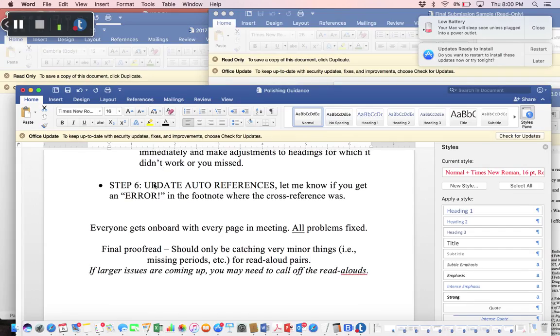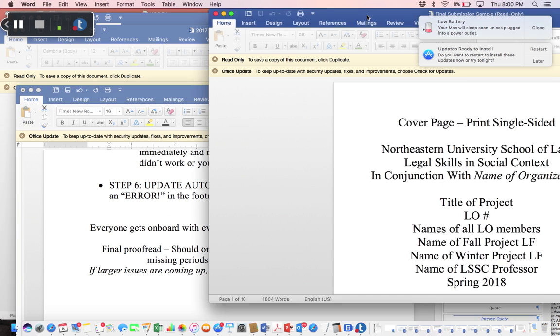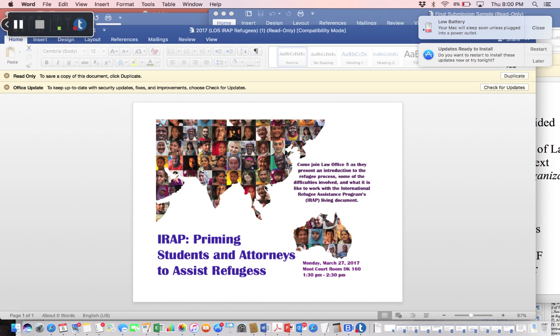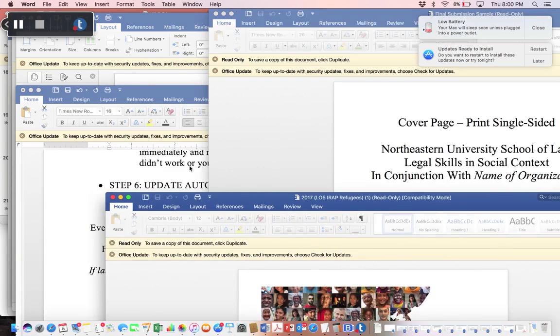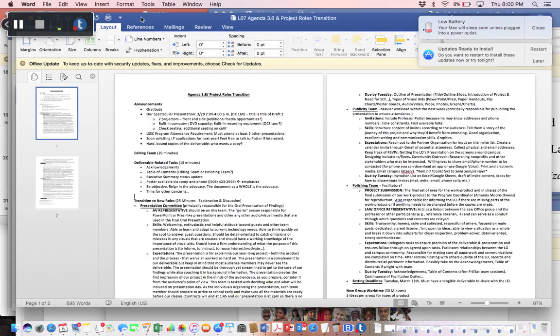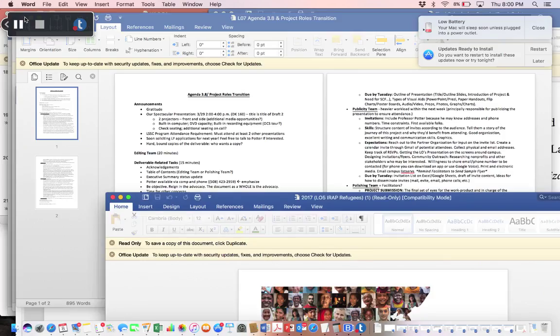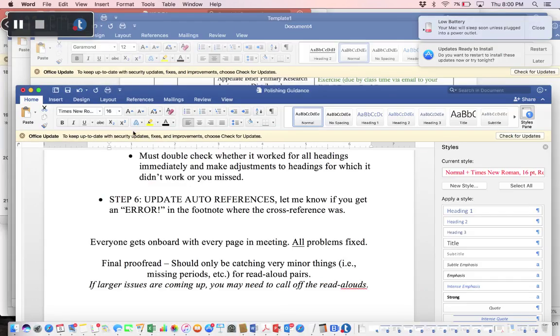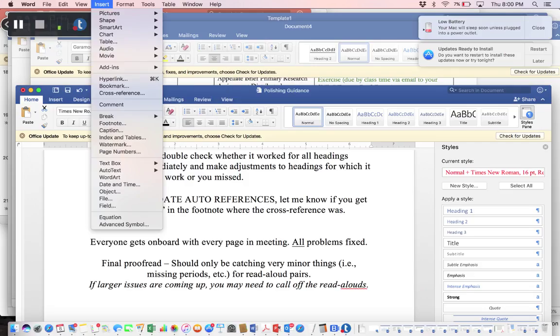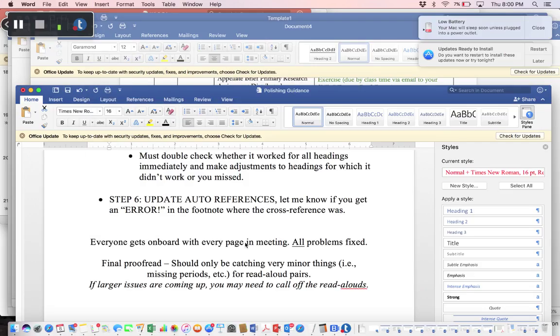Then I would say step 6, update your auto cross-references. So that would be in the document. You would right-click cross-reference, and then update the field. When you do that, if you see the word error in your footnotes, it replaces the cross-reference with an error if there's a problem. If you see that, let me know and we'll troubleshoot it.